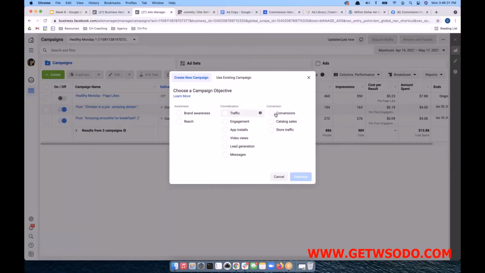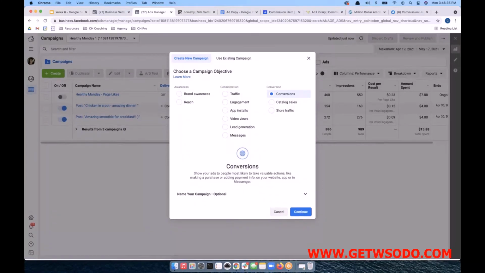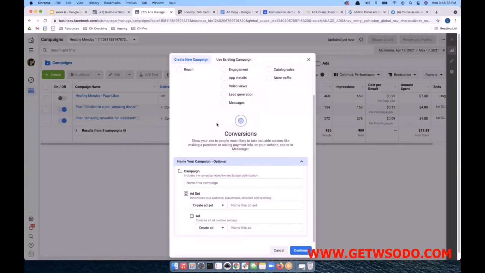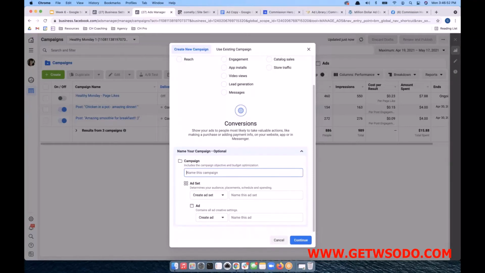All right, and we're gonna go ahead and hit conversions right here. And look at that, guys. What is the first thing Facebook wants? They want our naming conventions. Oh my God, what do we put in here? Well, if we were sloppy and unorganized, then we wouldn't really know. I would just throw a bunch of stuff in here, but we're organized.